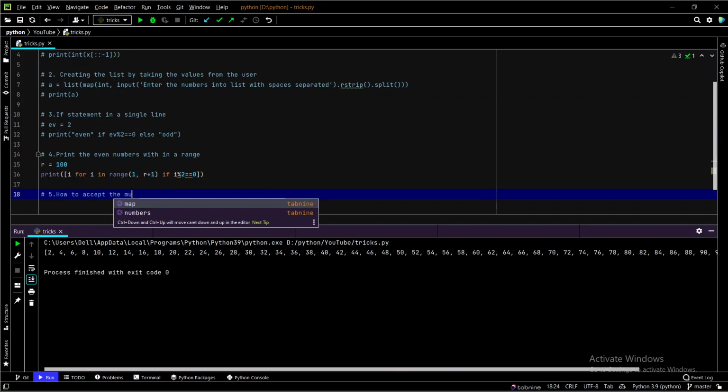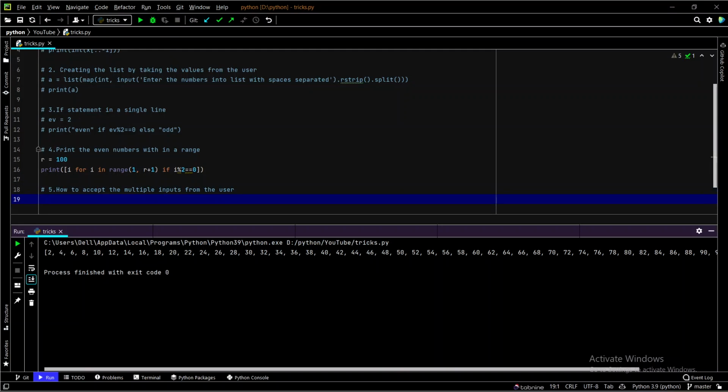the multiple inputs from the user. That means you can even accept only 2 inputs. Like, I want only 2 inputs from the user, but the user enters more than 2. It means now you can even restrict that. Now let's look into how to actually do that.